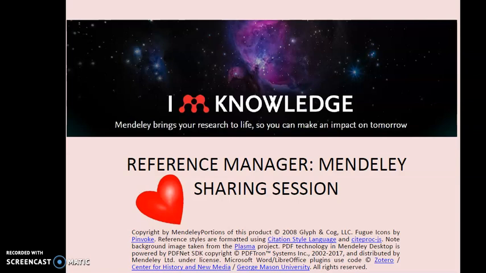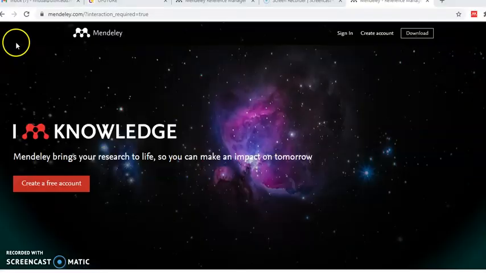So what happened is that when you write a dissertation or when you write references in your dissertation and the list of references, dia akan jadi bercelaru dan tidak systematic. So the solution is for you to use reference manager. One of it is Mendeley, or you can also use EndNote. Okay, so here I'm sharing with you the use of Mendeley. The first step that you need to do is go to mendeley.com and create a free account.